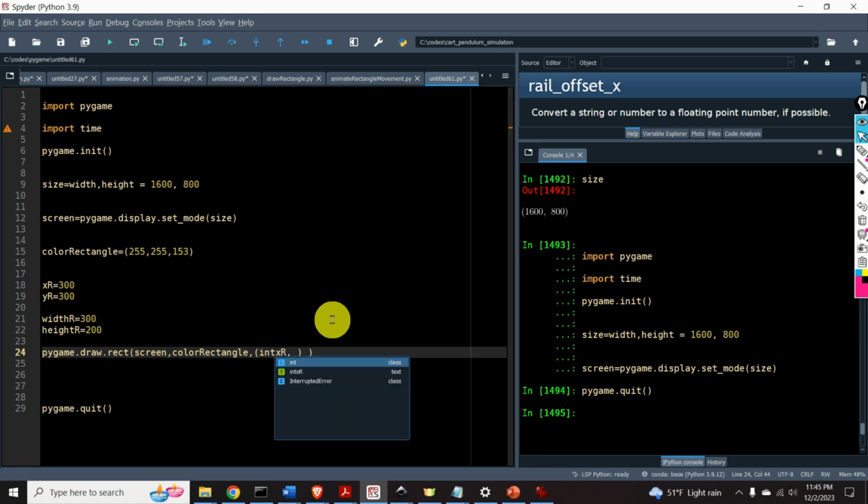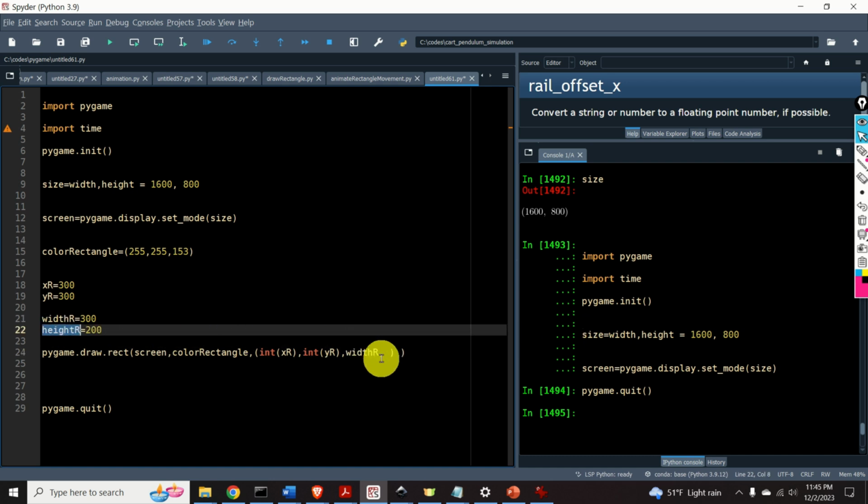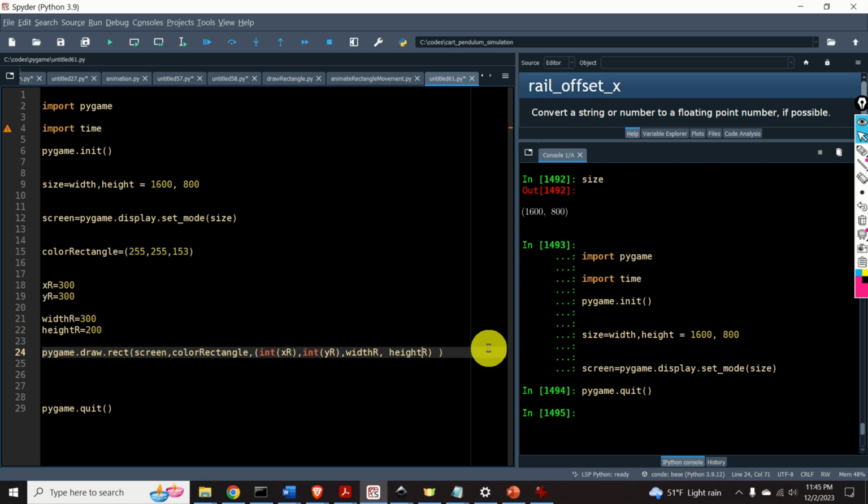And over here, we actually need to do this. We need to convert this value into integer. Then, the second entry is the y-coordinate of the top left corner. The third entry is the rectangle width, and the fourth entry is the rectangle height. And that's it.